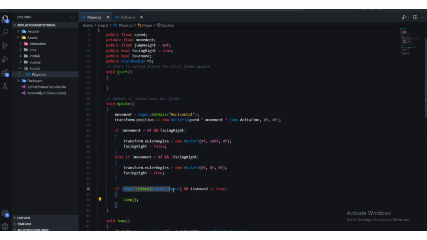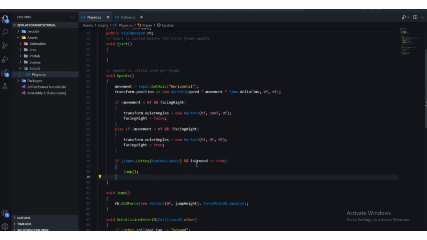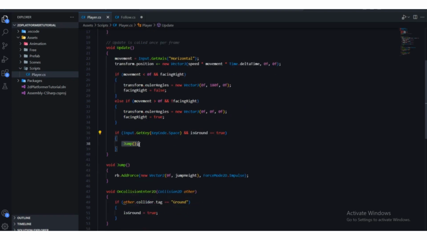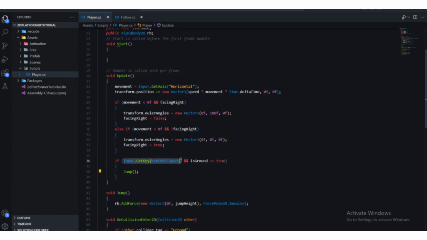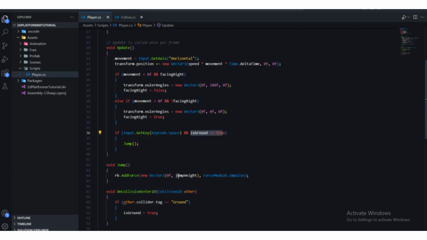So both conditions should be true. If we are pressing the space key and if we are grounded, is ground is true, then this function gets called. If any of these statements is false, let's suppose is ground is false, this function won't get called. So press Control S on your keyboard and head back to Unity.